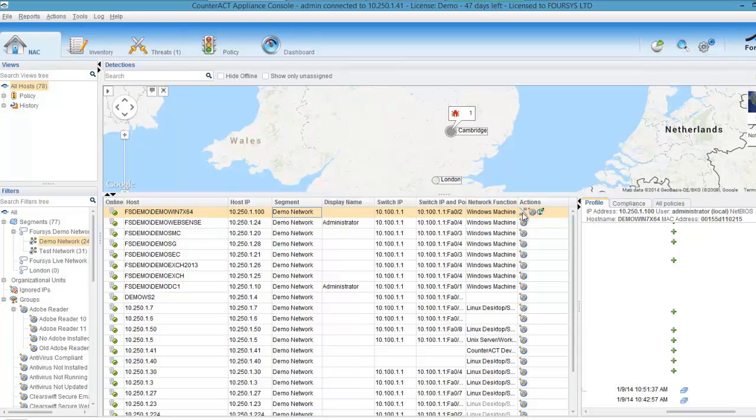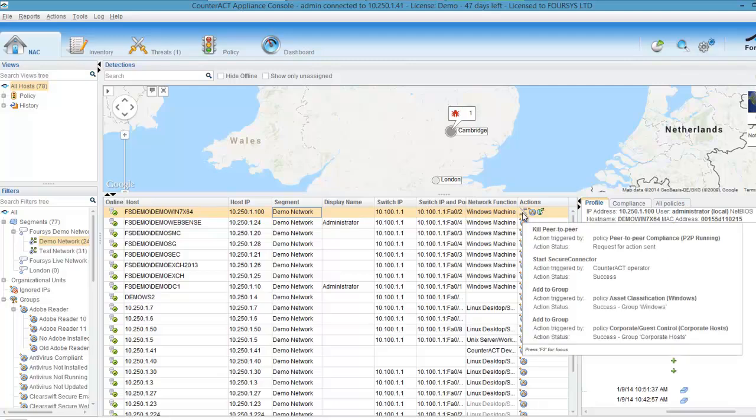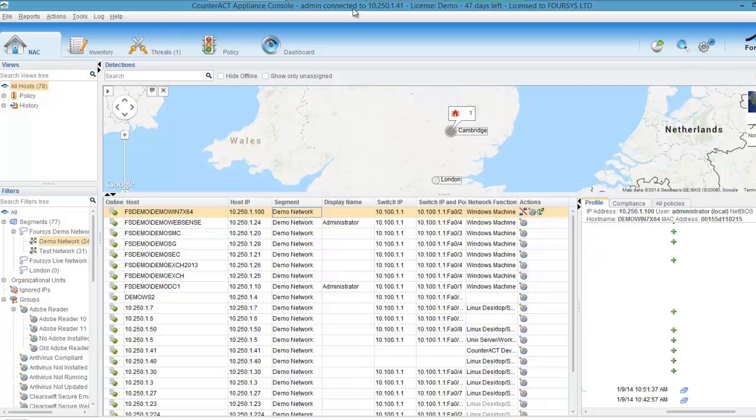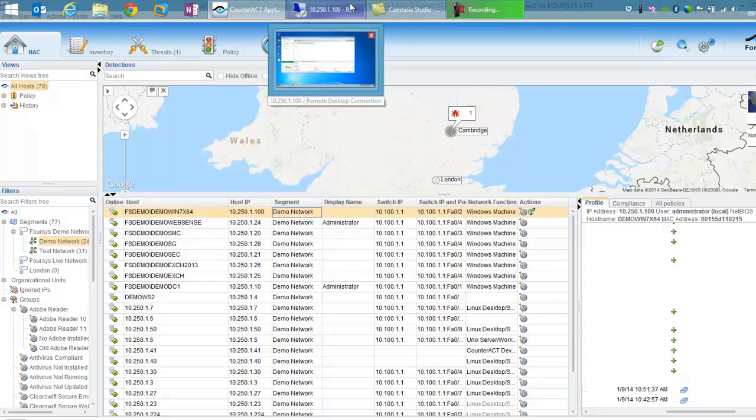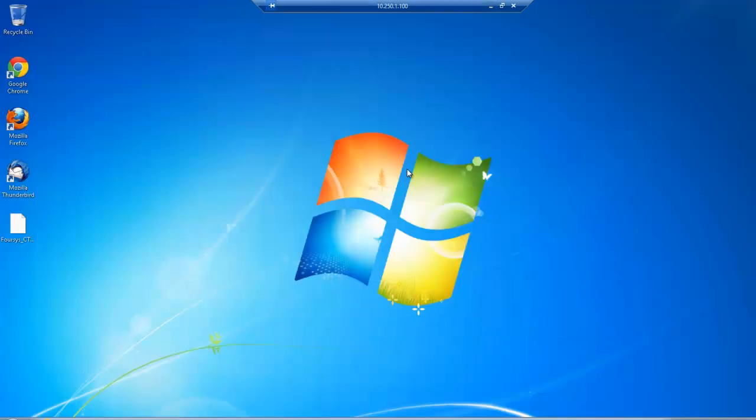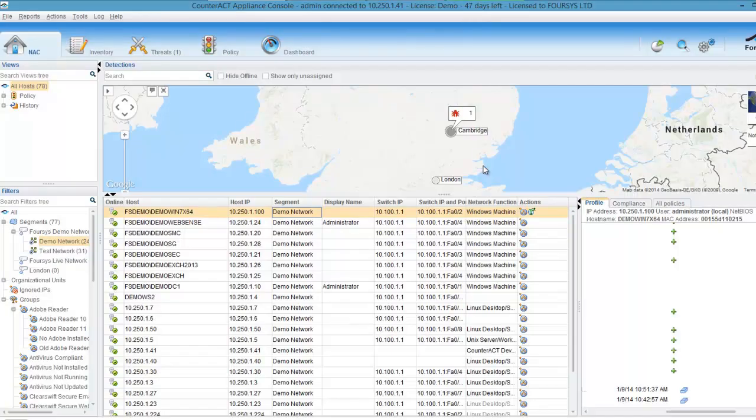You can see the kill action has been started. It reckons it has now killed the process. So if you open it back up, yep, it's been killed. Just to confirm that, I'll go down into here, look for the icon, it's gone. So that has completely killed off peer-to-peer applications.